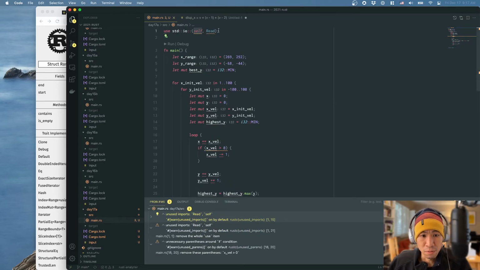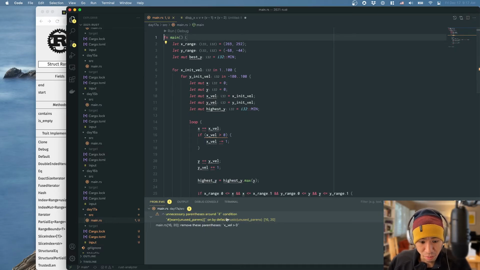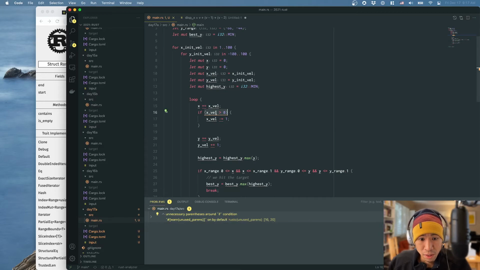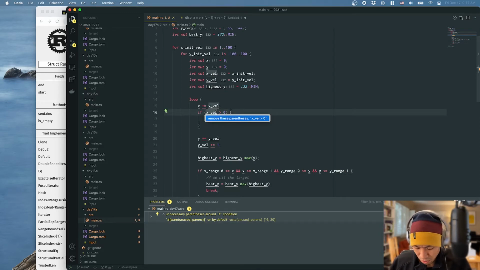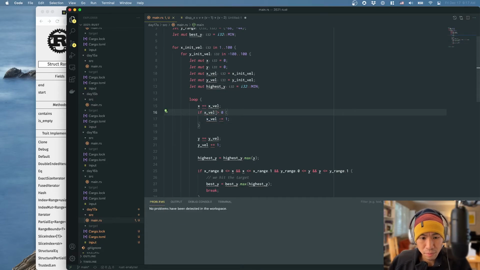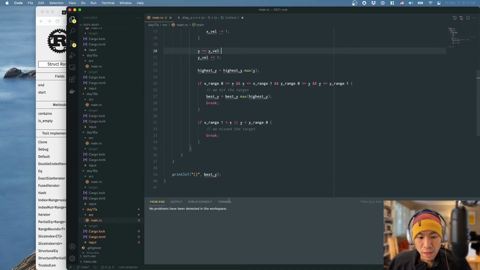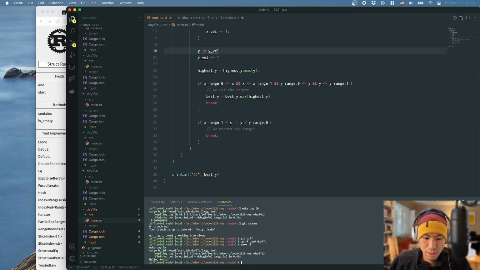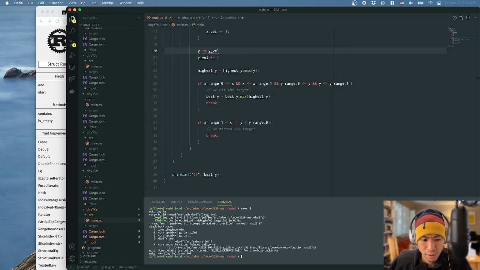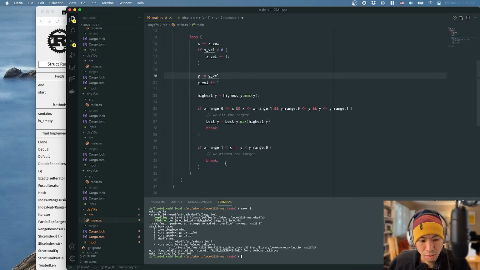Let's solve some problems here. So we got some unused imports. Oh, we're just not using any part of the standard library. That's cool. Got some braces here that I always add but don't need. And that is that. It panicked at an attempt at overflow. Does this mean that we're getting into an infinite loop? Main.rs line 20.